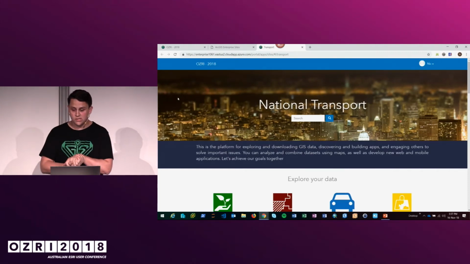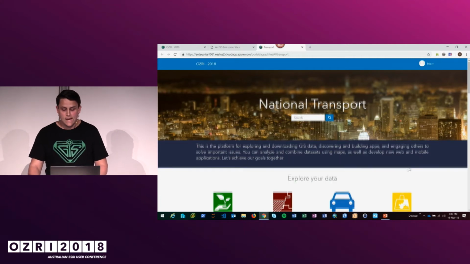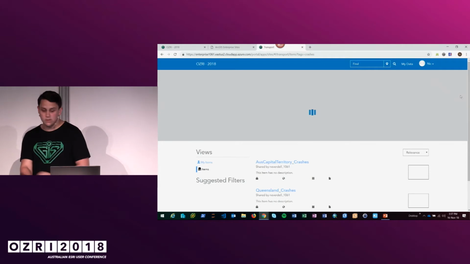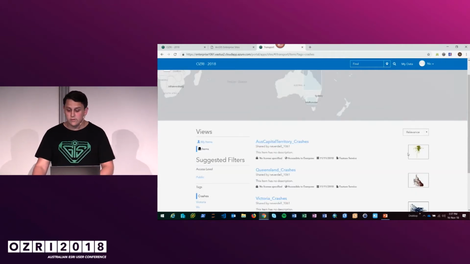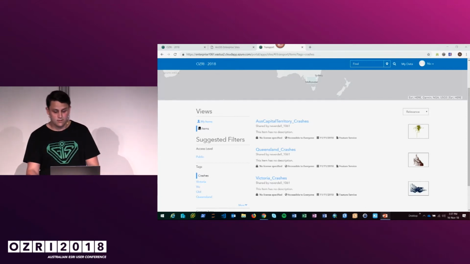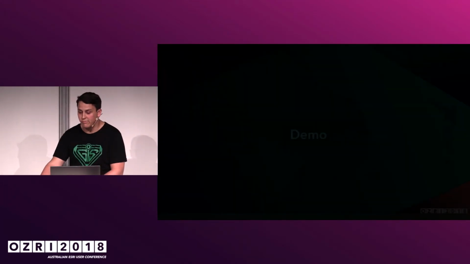Here we go. You can see everything flowed through. I am signed in because I'm in the browser. And I can come down here. I can view all datasets related to crashes. In there, we have the Australian crashes, the Queensland crashes, the Victoria crashes. Now, to prove it, it is searching on the tag crashes, but it shows me all of the other tags in here. And creating ArcGIS Enterprise sites really is that easy.